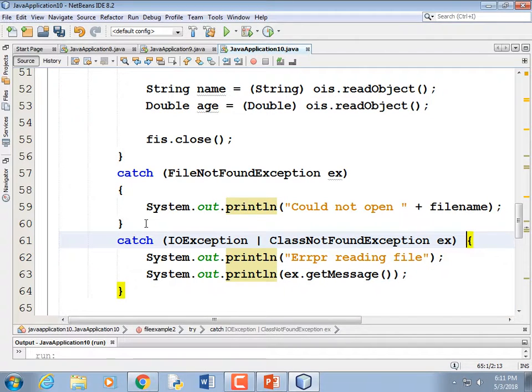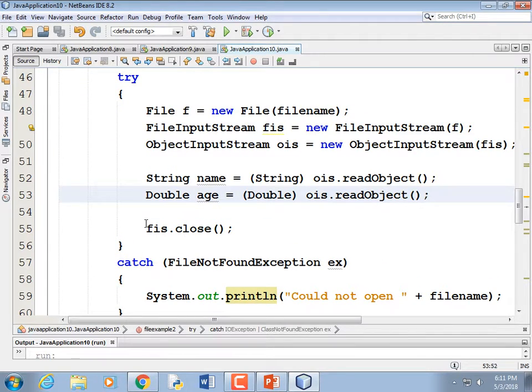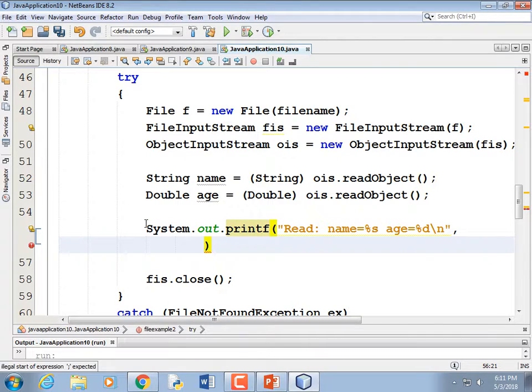Alrighty. Since we've gone to the trouble of reading all this stuff in, we ought to print it out, huh? So up here, above my FIS close, I'm going to do System.out.println read. Let's use a printf to save ourselves a little bit of typing. Read colon name equals percent s, age equals percent d, backslash n, end quote, comma. And the first placeholder is filled with name, and the second placeholder is going to be filled with age.